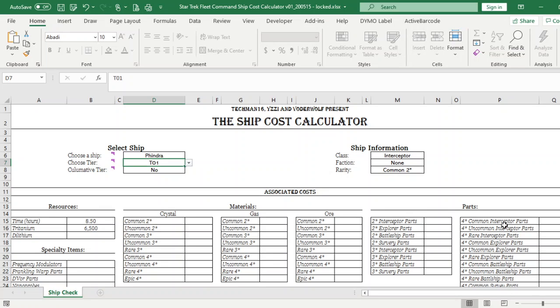I'm TechMan16. The past several podcasts that we've done have been mainly focused on Star Trek Discovery, and we've kind of been neglecting Star Trek Fleet Command a little bit. So I really want to come back to Star Trek Fleet Command, and I kind of want to do a video this time and show you some of the tools that I like to use.